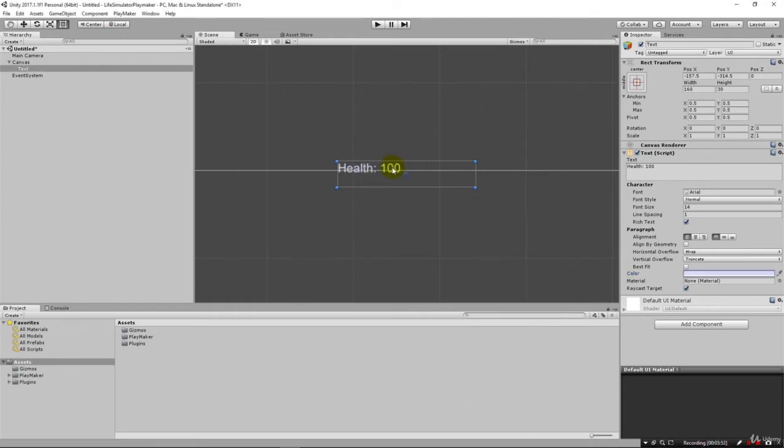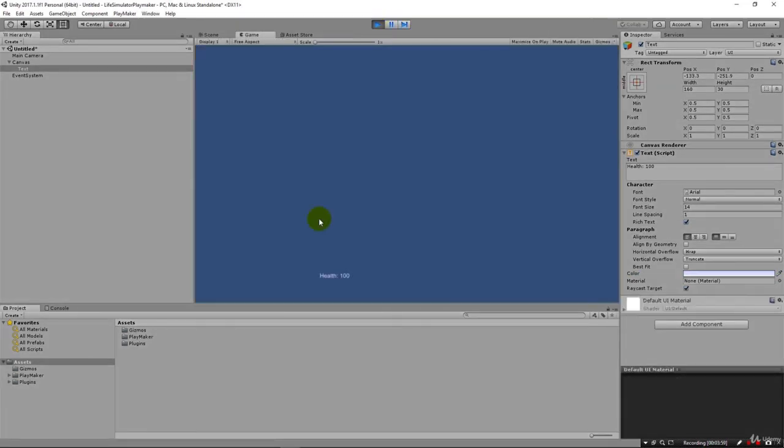And now we can click this and move it around. And if I run this again, we'll see that it's still going to be at the bottom, but now we can see it a little bit better.